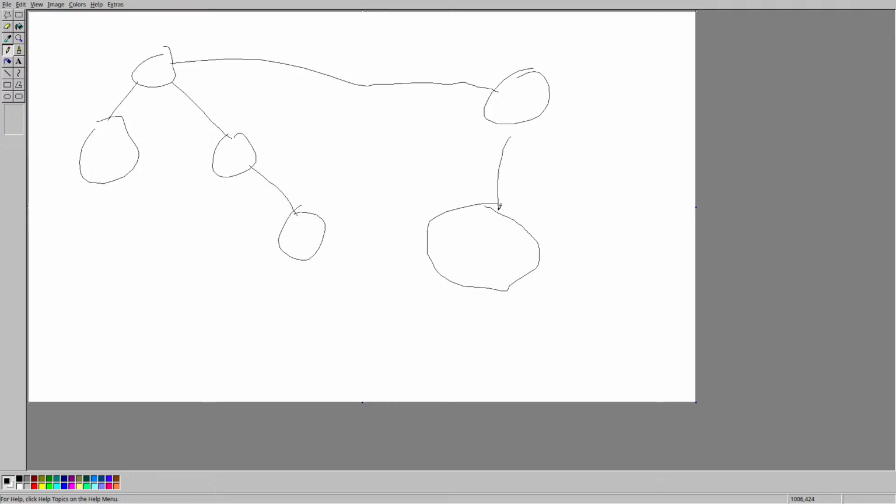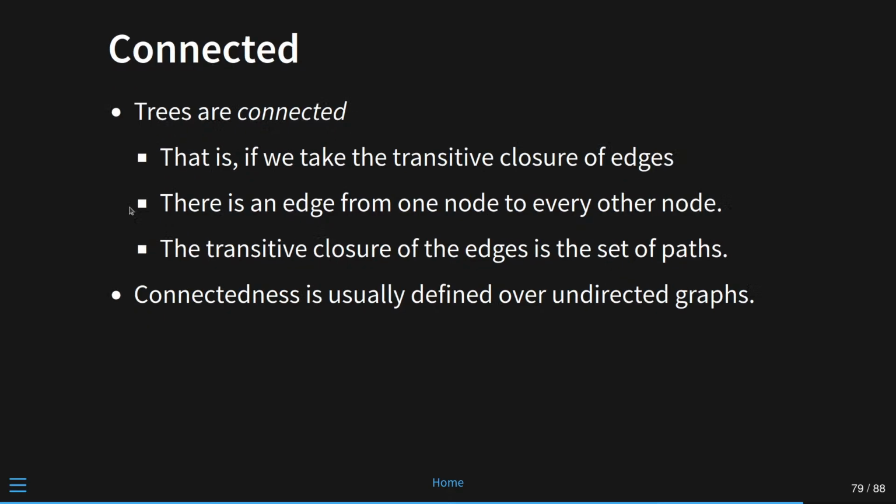Okay, ready? I'm going to do one more. Okay, trees are connected. This is a tree. I'm going to draw something. Tell me if it's a tree. No. How can I make it a tree? Connected to something. I can connect it to anything. Tree. Boom. Okay. I think we can stop now.